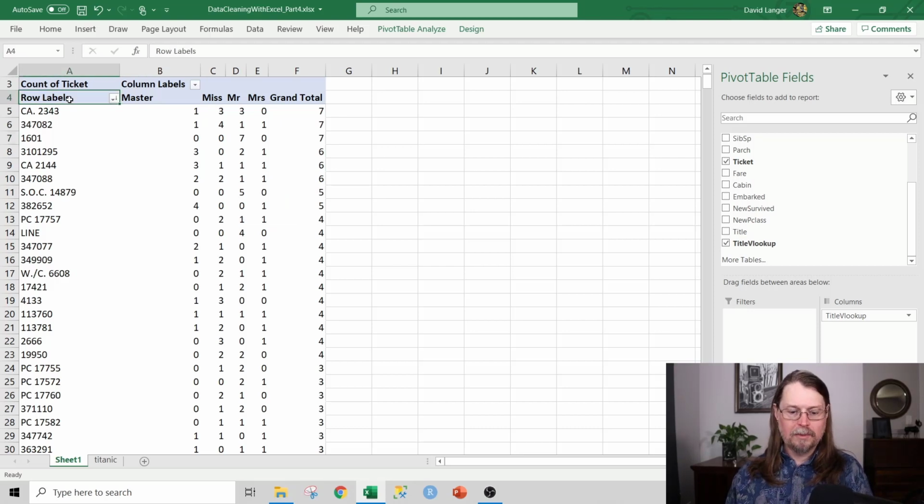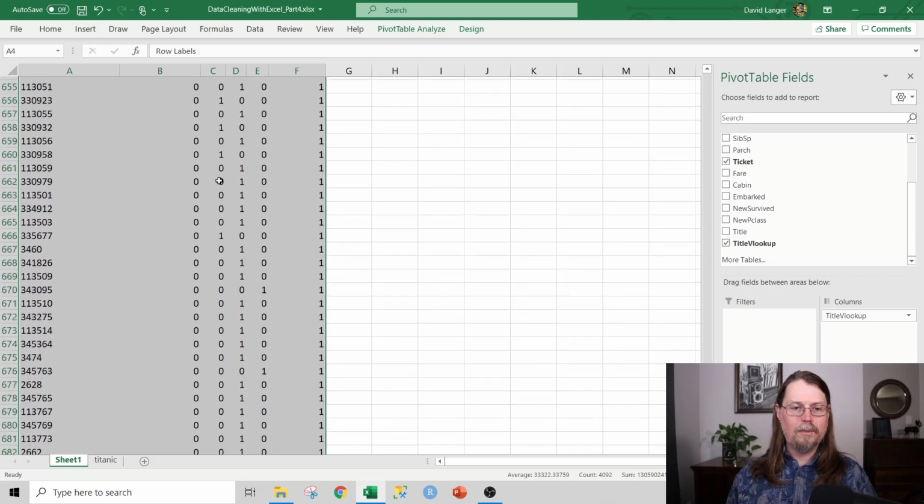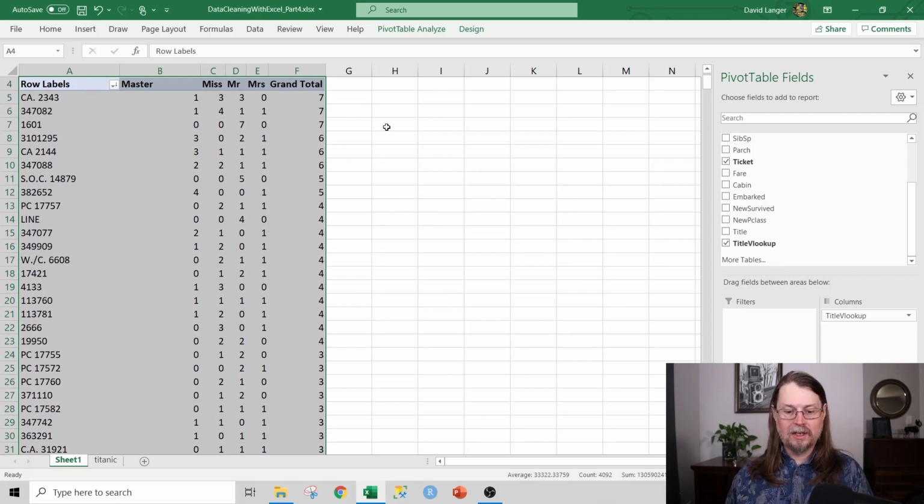So what I'm going to do here is go ahead and grab all of these row labels, column labels, and then I'm going to go down and grab all of the data. So I've got all of the numeric data, including the column names here. And all I'm going to do is hit Control-C to copy it. And you can see here I've got everything copied.